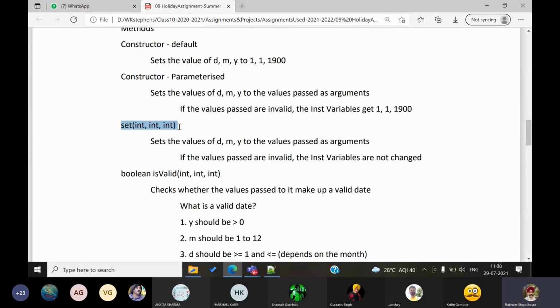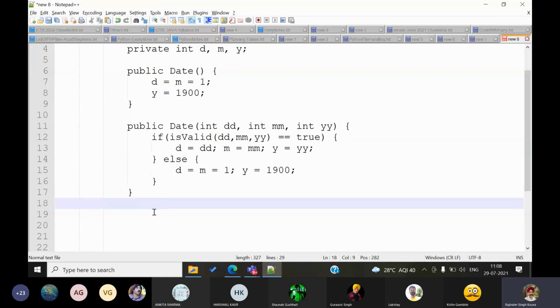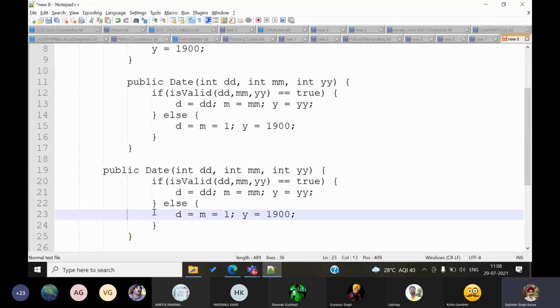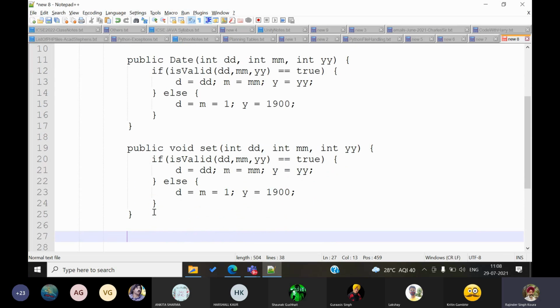Next function was set function. Set function is almost similar to the date function, although there is going to be a little difference. So I'll say public, and this one will always have void, and its name will be set, and the rest of the things it is doing the same as the date function. Is it making sense? Yes, sir. Okay.